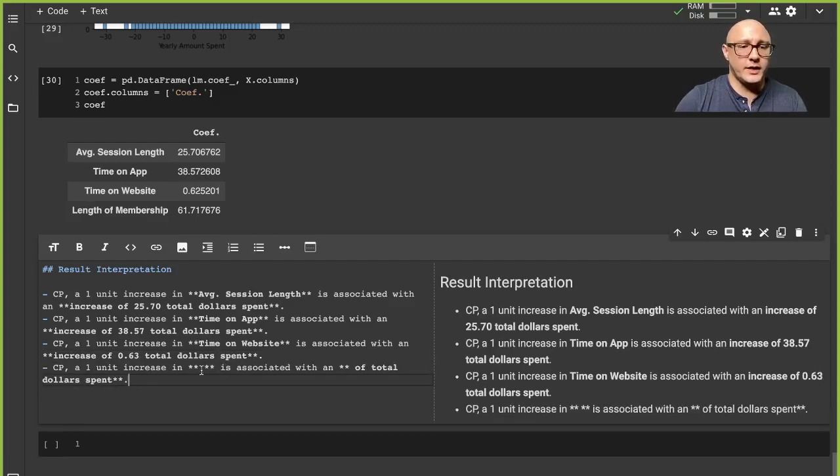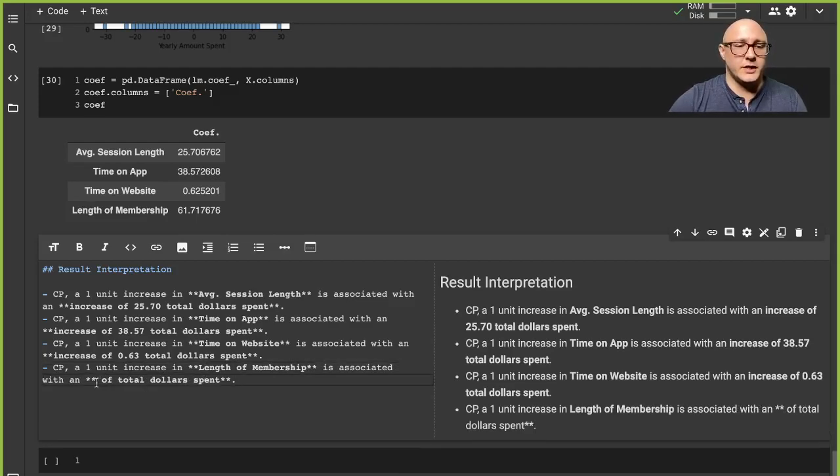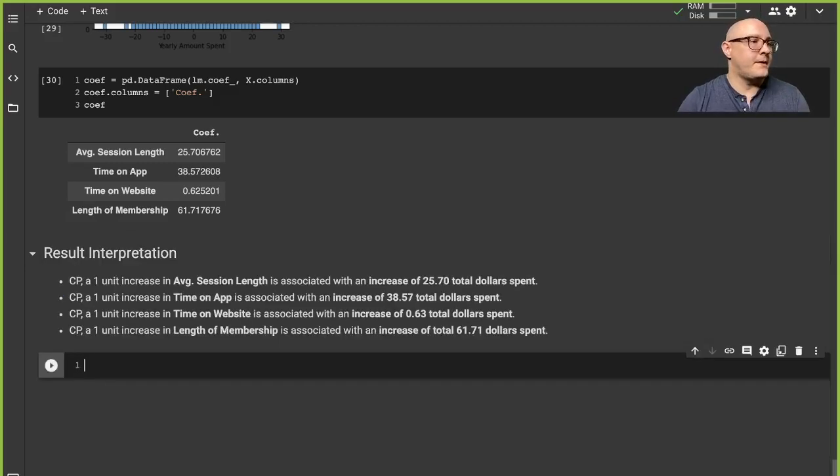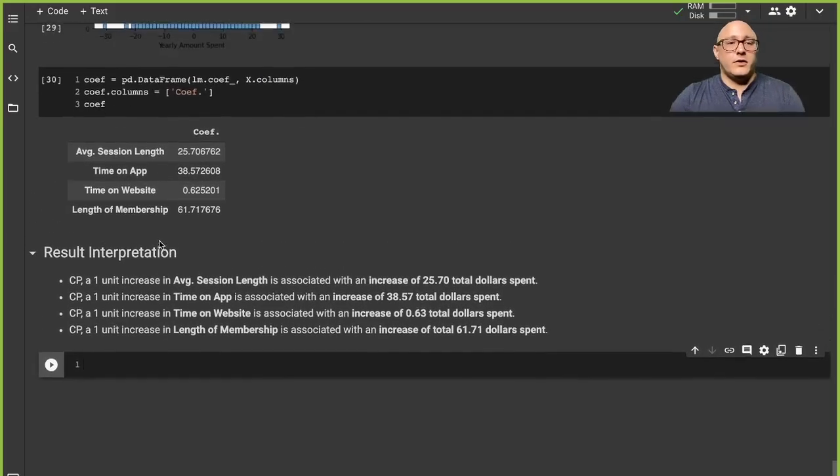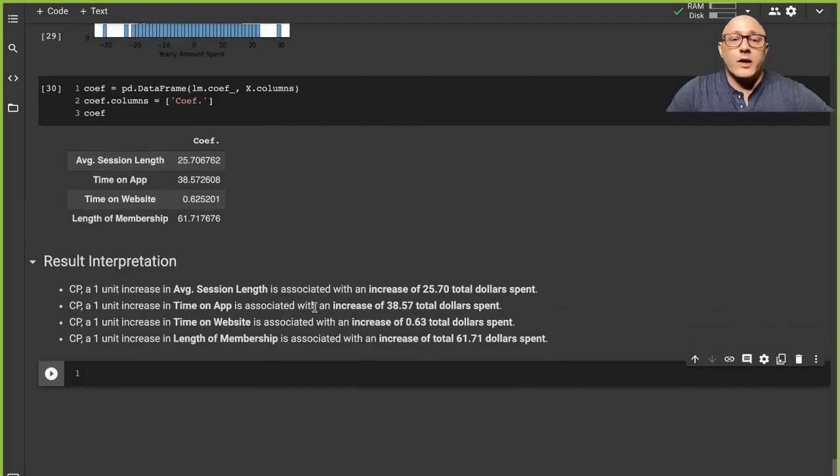And then let's say for the length of membership, it's going to be associated with an increase of a total of 61.71 dollars spent. So overall, this was a real quick way to take a look at running a basic linear regression model.